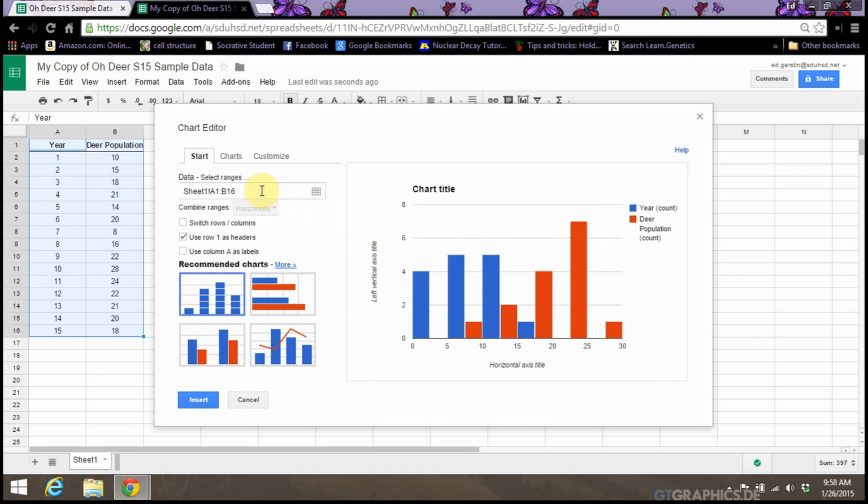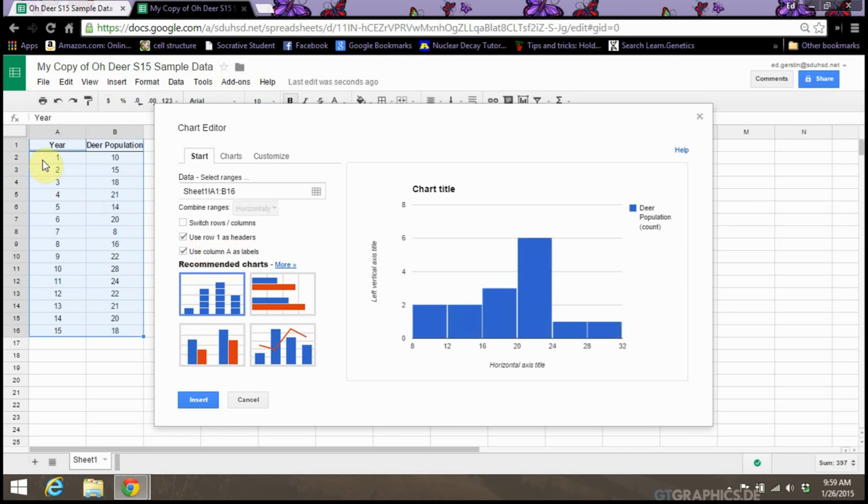It tells you right here which data set you've selected. You could use that to confirm that you're in the right place, but don't worry about that right now. This tells you the data set that we're looking at. Now, the way the data was set up in the first place, row 1 had the headers, year and deer population. That's good. But the kind of graph that we're going to make also requires labels. So we're going to call column A our labels. Those are the year values, 1 through 15. All right, so click that box that says use column A as labels.